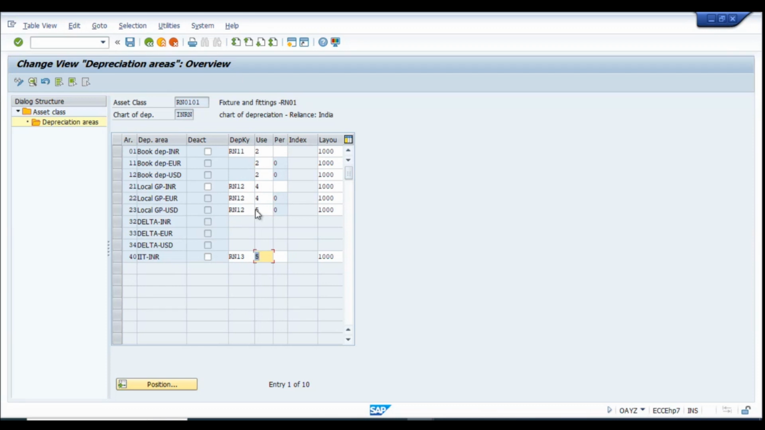That local GAAP USD becomes 5. It should be 4. These got updated automatically, these are not. Let it be like this, we will see.